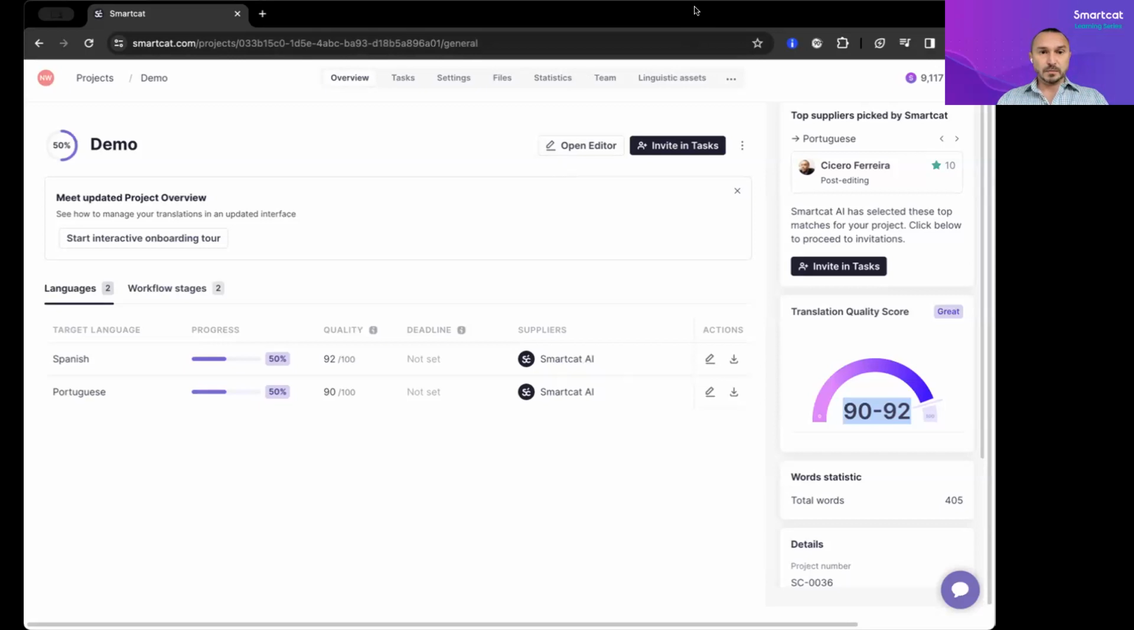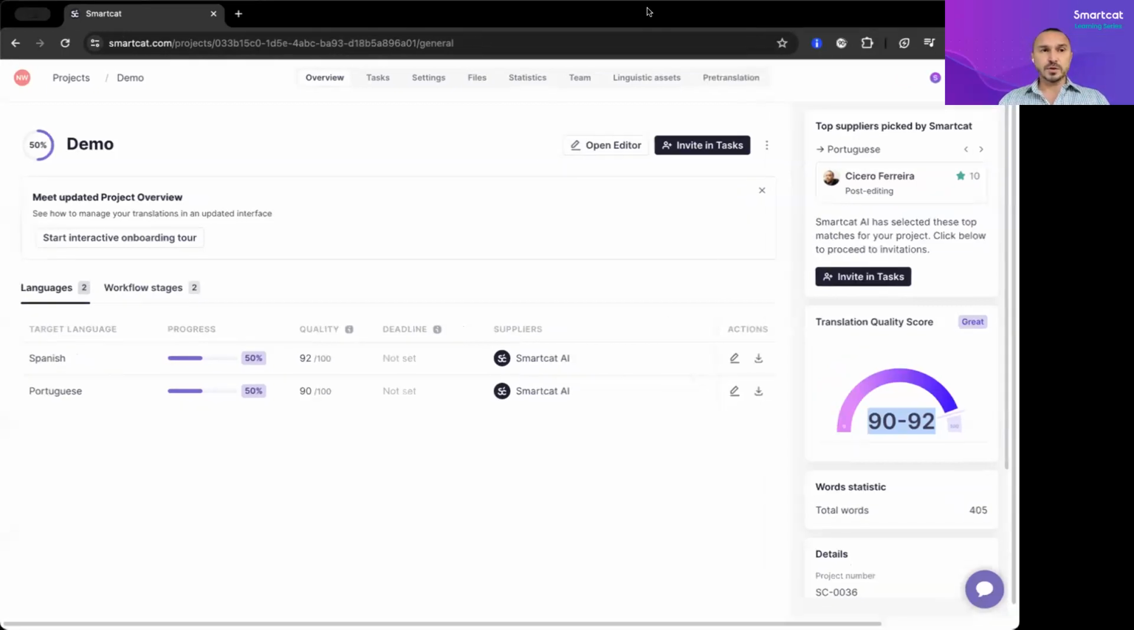So what do you do with that number? Basically, first of all, it gives you an indication of the overall project AI translation quality. We don't intend to measure the quality of the human reviewers or human translators. It's specifically targeted to the AI translations. So what do you do next as you have that number? First of all, it already gives you an indication of where your focus should be.